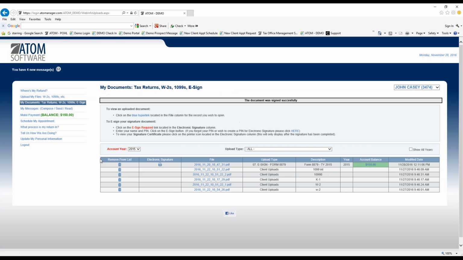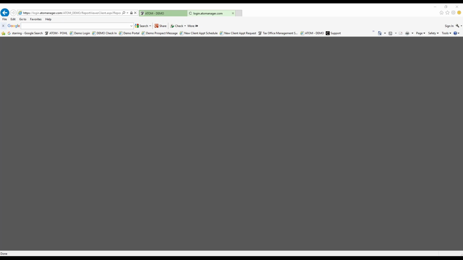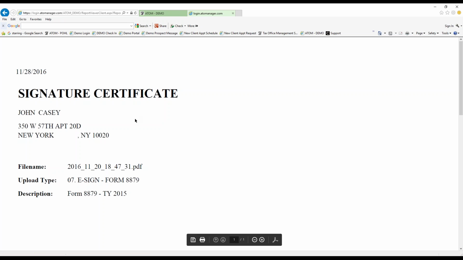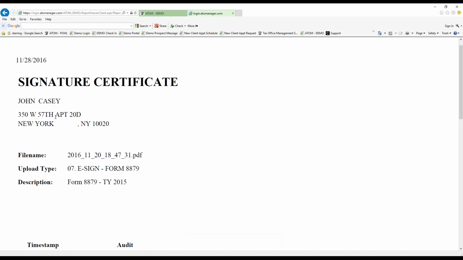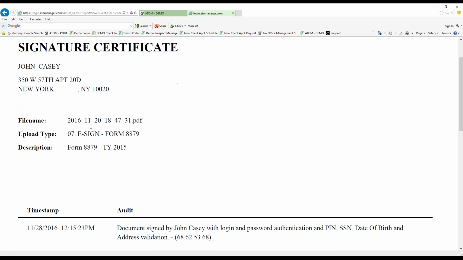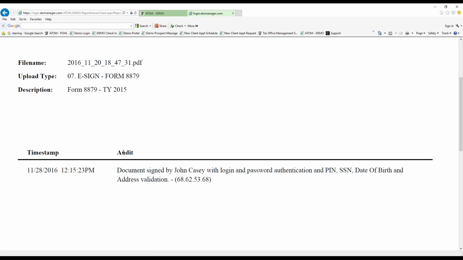I just hit e-sign. So the document was signed successfully. It gives me a message. And as you notice under the electronic signature column, it did say electronic signature. Now it just has a printer icon. And the printer icon, when I left click on it, this is going to be the signature certificate. So this is telling me the client's name, their address, the file name, the upload type, and a description that I typed. Form 8879, tax year 2015.